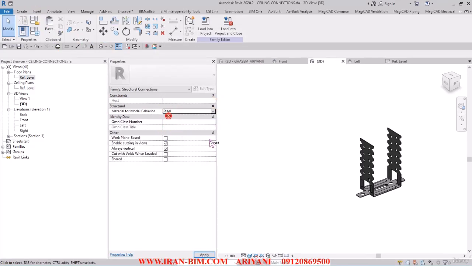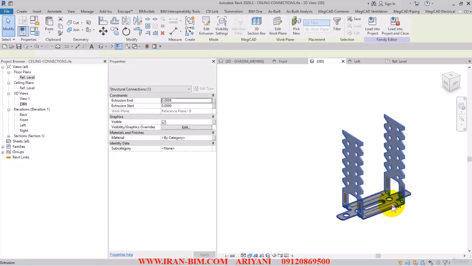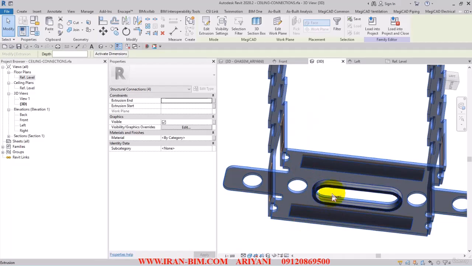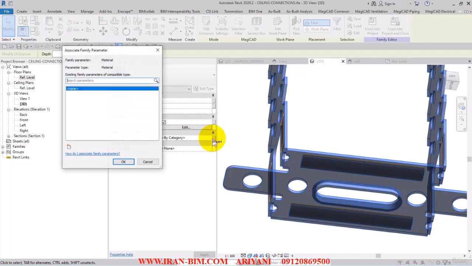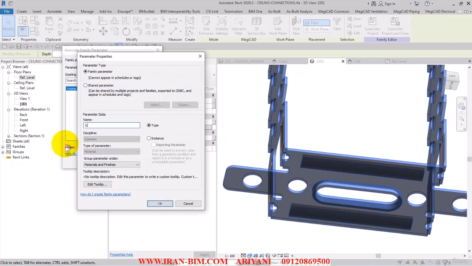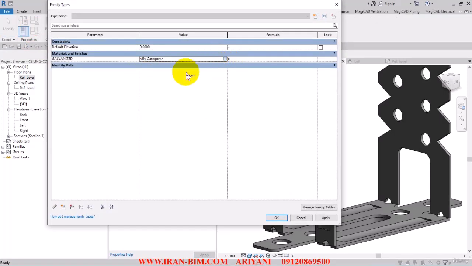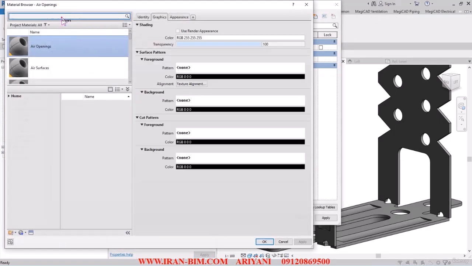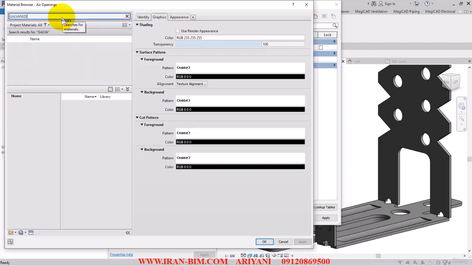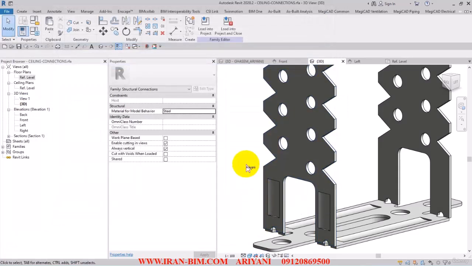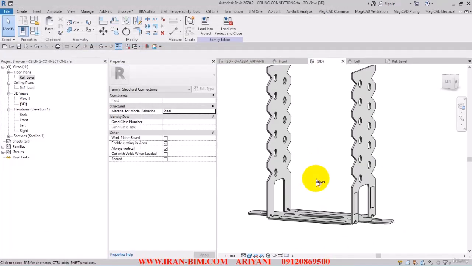And then I'll select the shapes, select this one, then down here select this one too, and then from the associate family parameter I'll create a new parameter and I'll call it galvanized. Let me just write it, and there we go. After that, we open up the family types to select the material for our new parameter. So here, just look for galvanized, select this, then use render appearance, and then OK. And there we go. And after that, Ctrl S to save it.